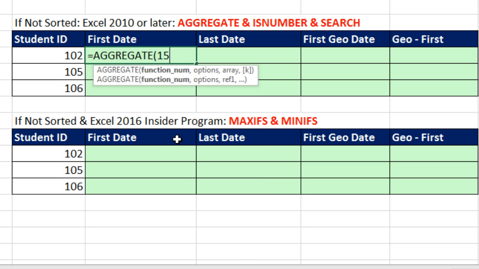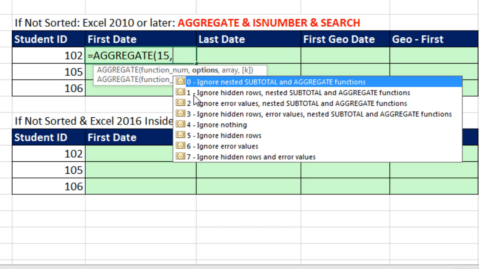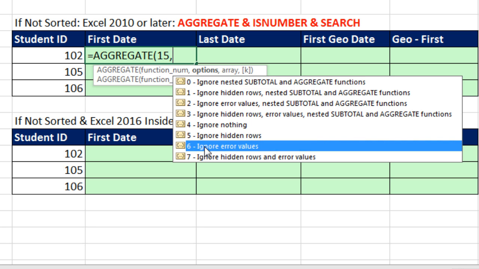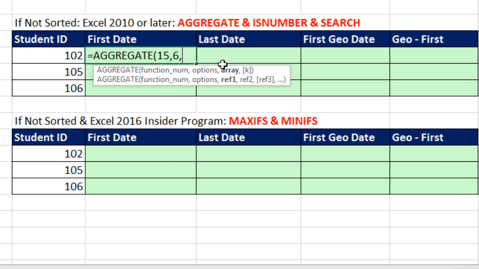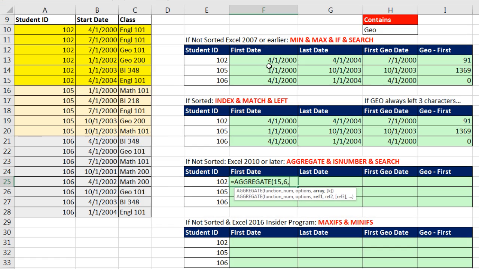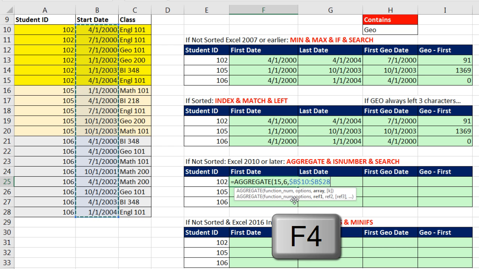So I'm going to use 15, which tells aggregate, please do a small calculation, comma. Now we need to ignore errors because our array operation is going to have some errors, comma. And then in the array, we need to simulate what we did up here. The array, all the items I want to potentially go and get, which are numbers, F4 to lock it.